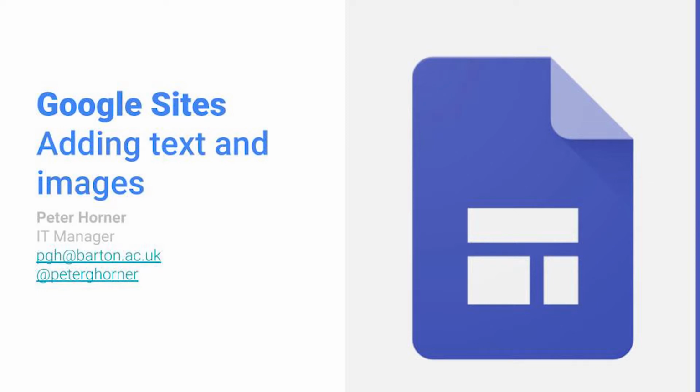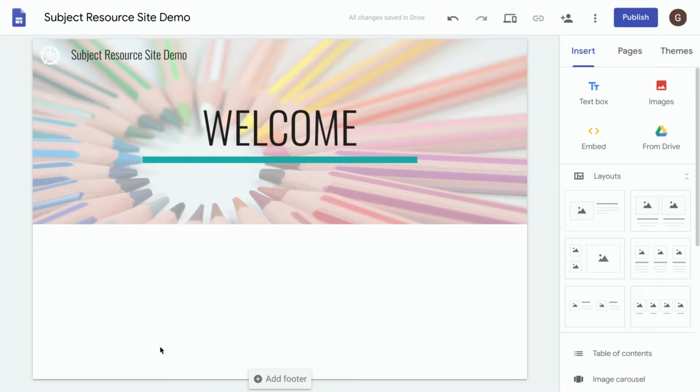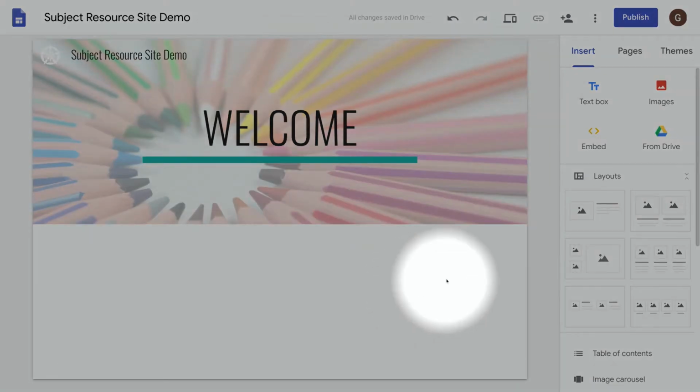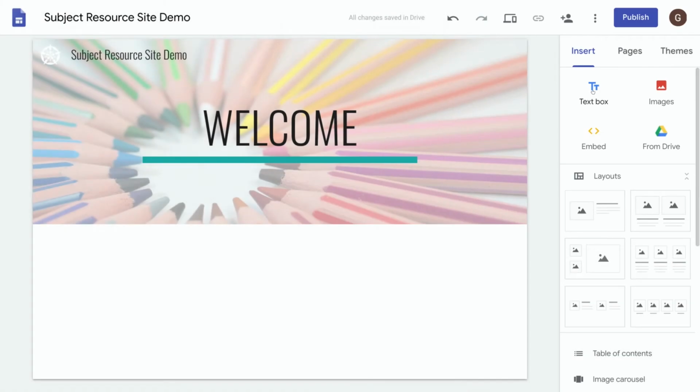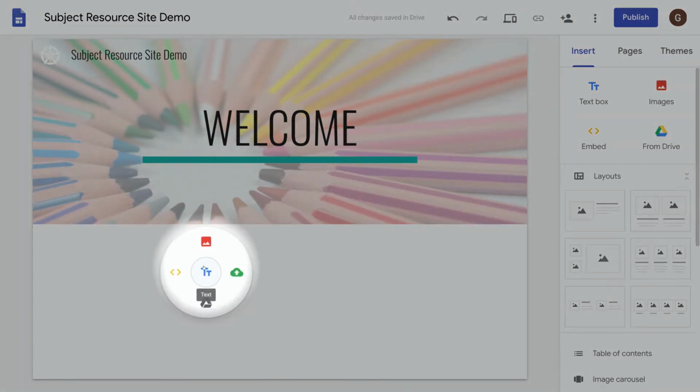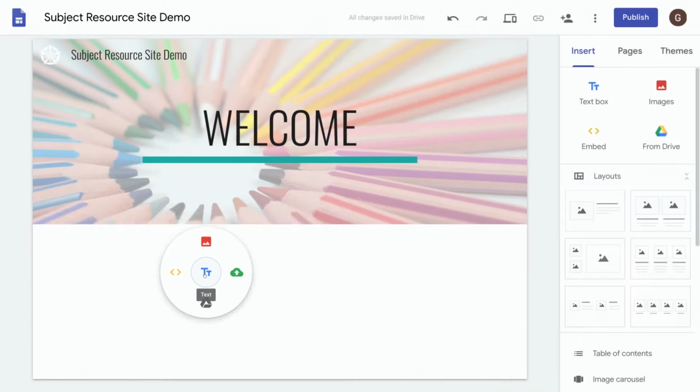In this video, we're going to take a look at how you can add text and images to your Google Site and create a layout. So the first thing we need to do is add a text box, which you can do using the text box option over here under the insert menu, or alternatively, just double click somewhere on the page. We get this nice little menu up here and select the text option.